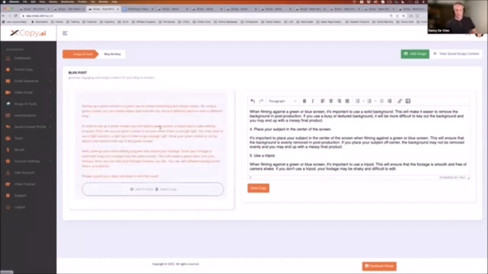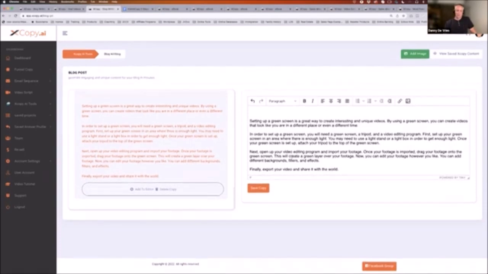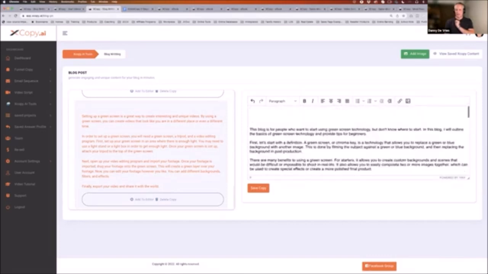This is really talking about how to use a tripod. And I can actually add this copy to the editor, where I can do that a couple of times. If I don't like what it spits out, I can just delete it and produce another version of this. So that's the variable. On the right side is where we can edit the blog post. We can make it more personable, because obviously that's not something that the system can do.